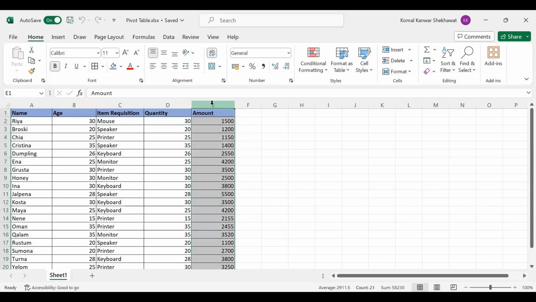So this is a very basic information that I have in Excel in a table format, and I want to analyze this information, like how many candidates are putting requisition for, let's say, speaker, how many are putting requisition for, let's say, mouse, and the number of quantities, the amount, summation of the amount, right? So all these information can be analyzed in one go if you can transfer this entire set of information in pivot table, right?